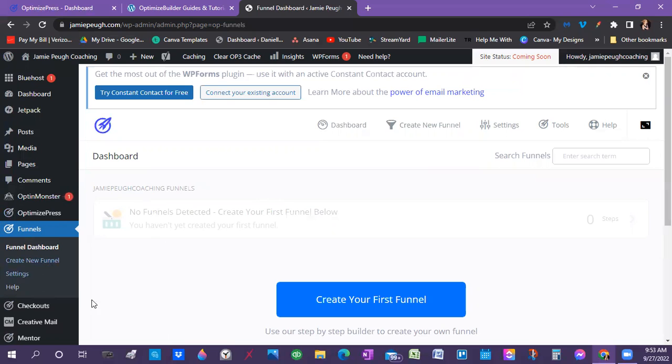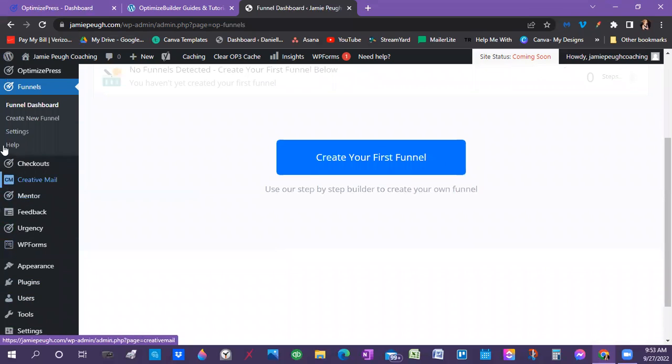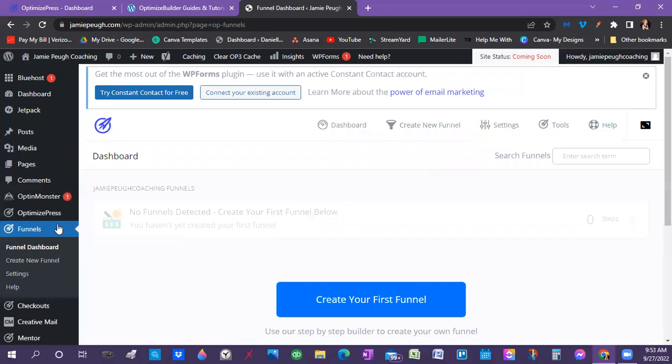And all of these tabs right here of OptimizePress are the different departments within your company. Okay. So that's an easy way to think about it, the analogy of what is happening. Okay. And again, I went under Funnels to the funnel dashboard, and you can literally create your first funnel.